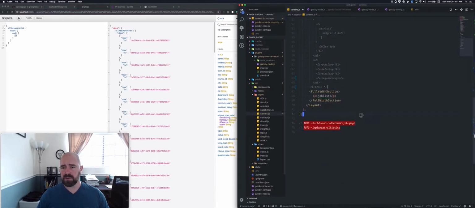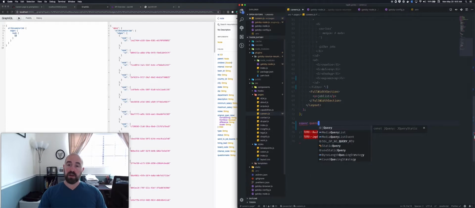So typically what you do on a page is you're going to do an export of a query.